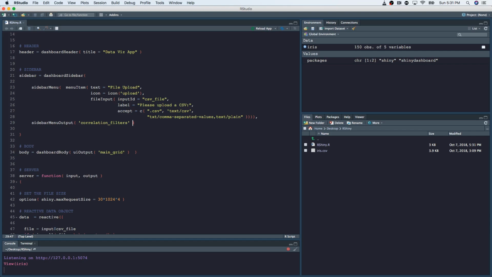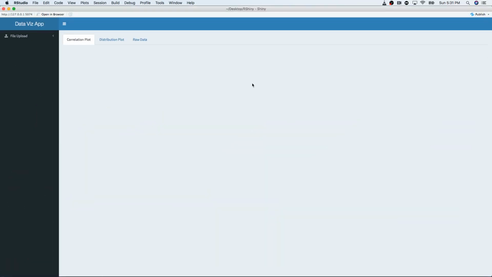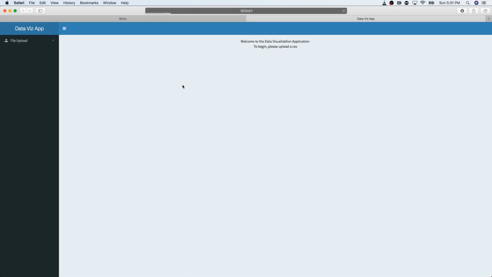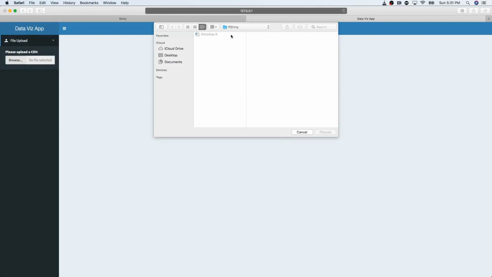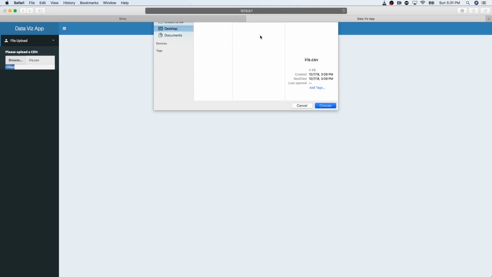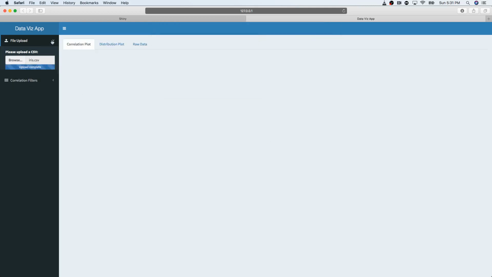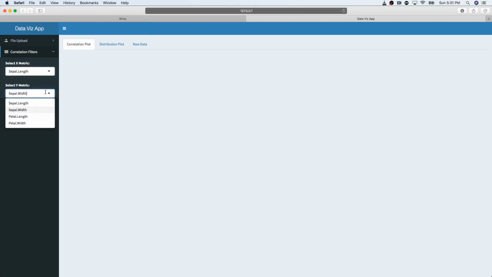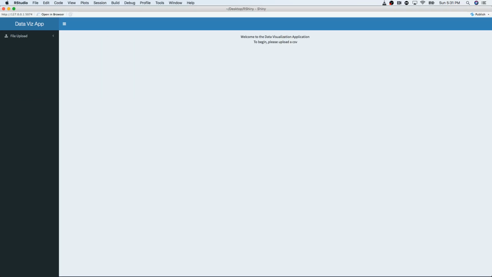Okay, so now let's go ahead and reload our application and open this in browser as we have done. And if we now upload a CSV, which in this case, let's see, it's RShiny, and there we go. Now we have a correlation filter, right? And it has our X metric and our Y metric, and they've been selected such that it takes the first and the second. Okay. What I did want to add before was species, so we could have all the species as well. So let's do that now.